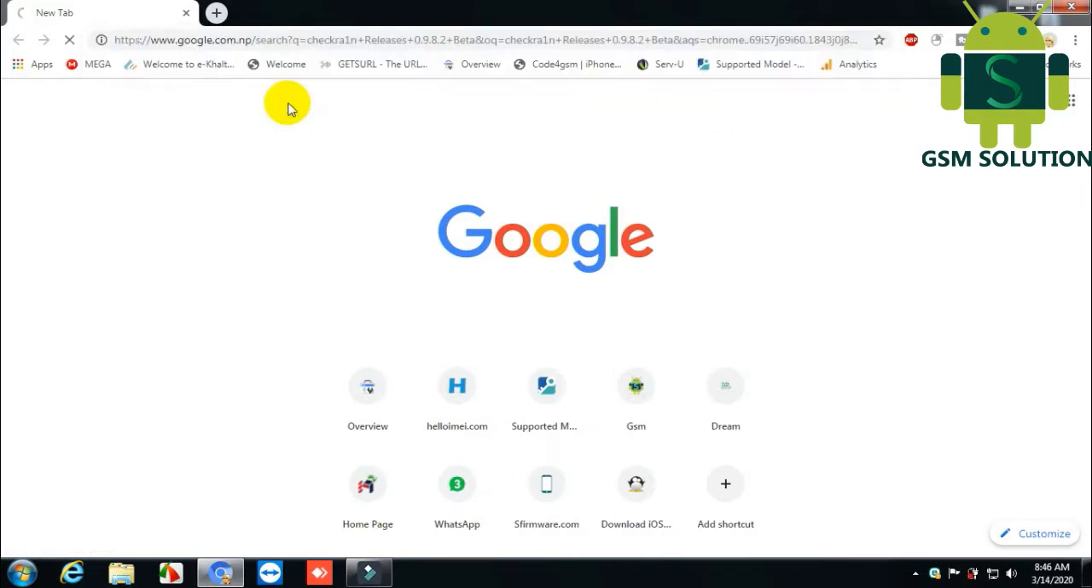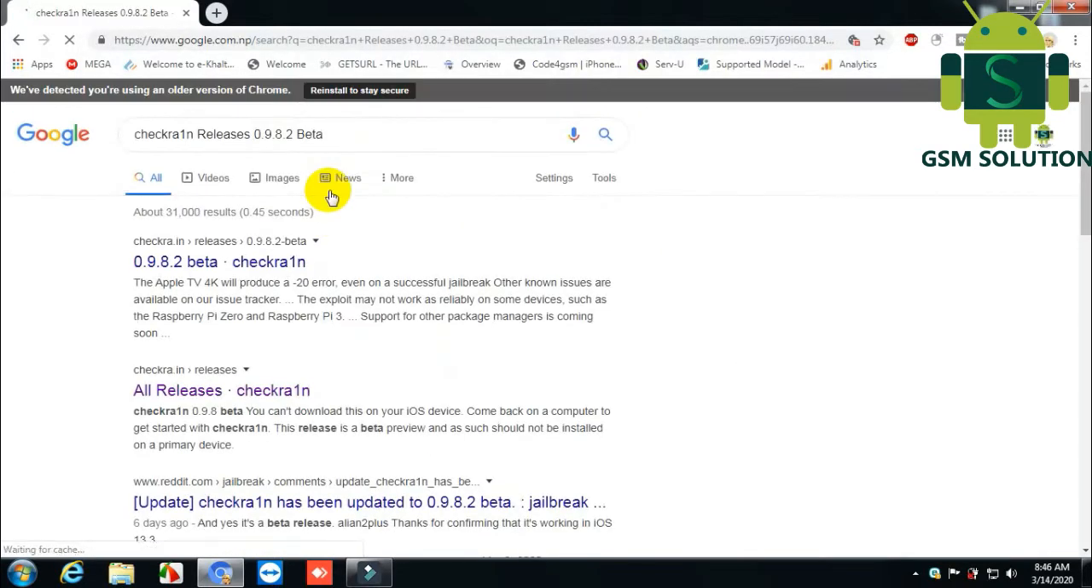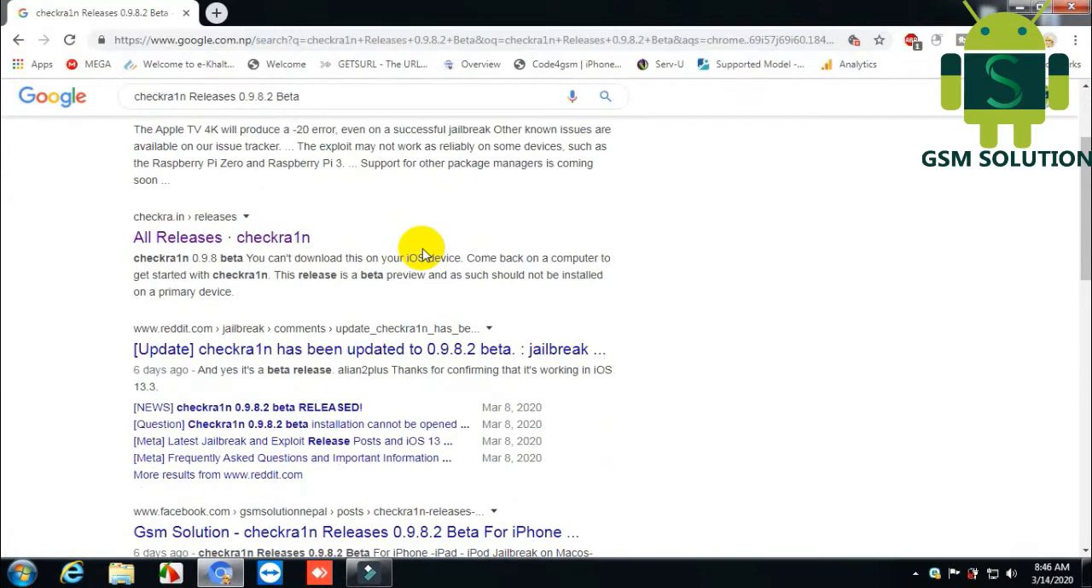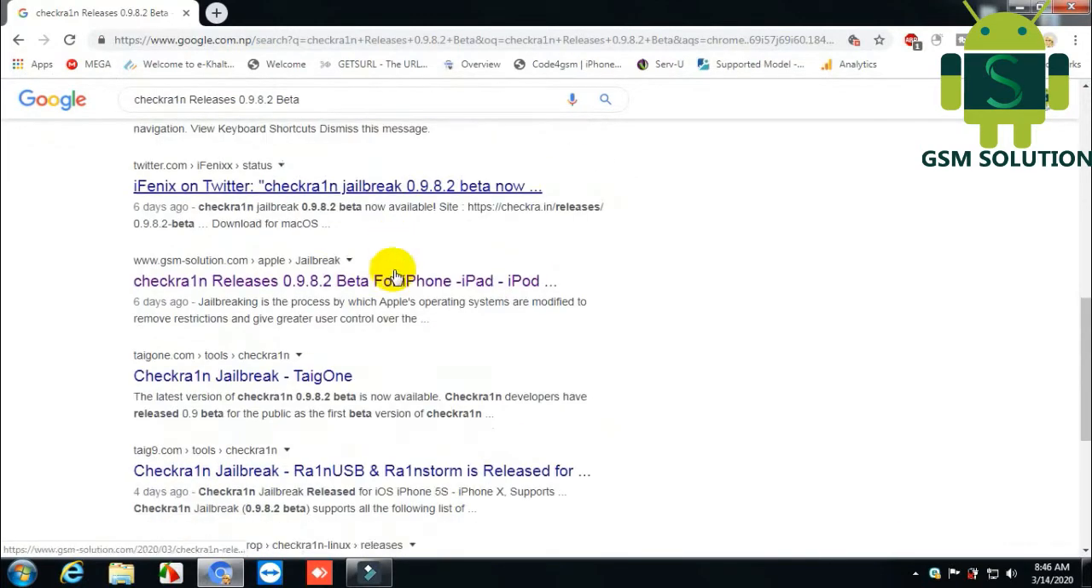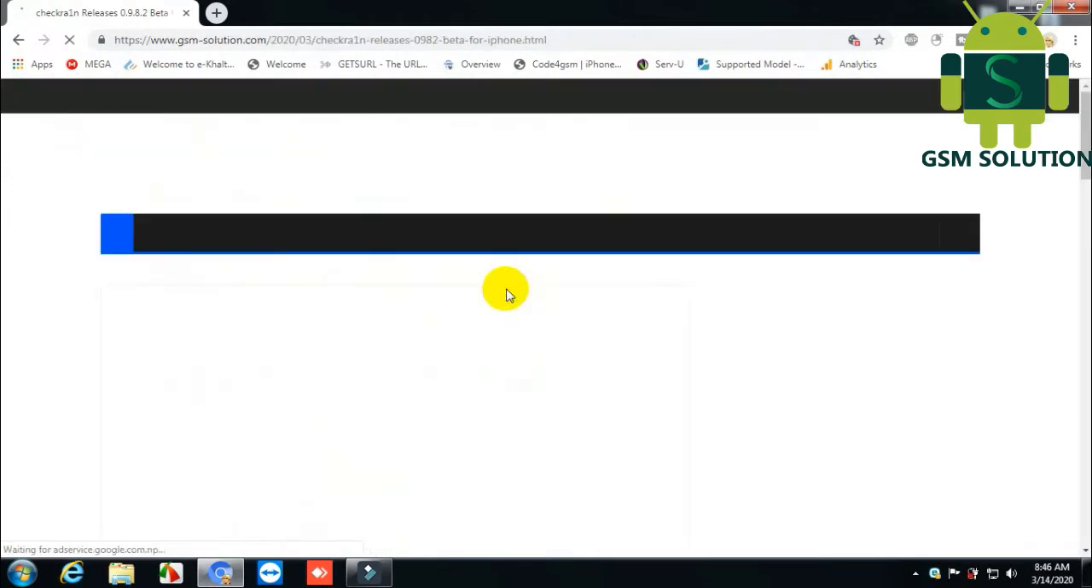Today I am going to show how to jailbreak iPhone 5s with Checkra1n 0.9.8.2 beta. Download Checkra1n 0.9.8.2 beta from the gsmsolution.com blog.